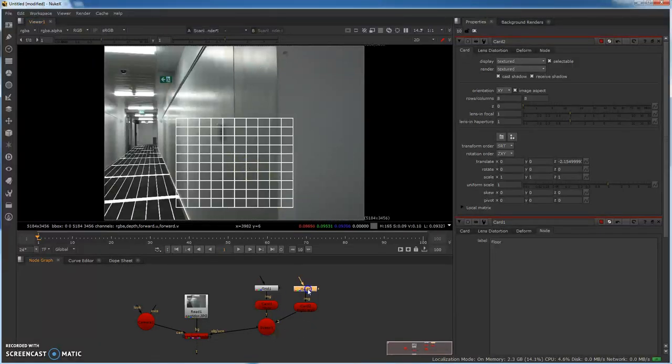And by the way, I don't have to use separate grid nodes. I could just use one grid node. Every card could be connected to the same one to have the grid in there.